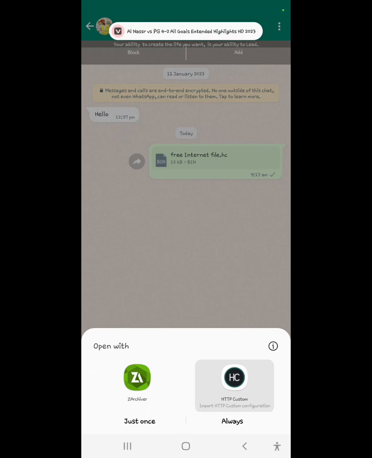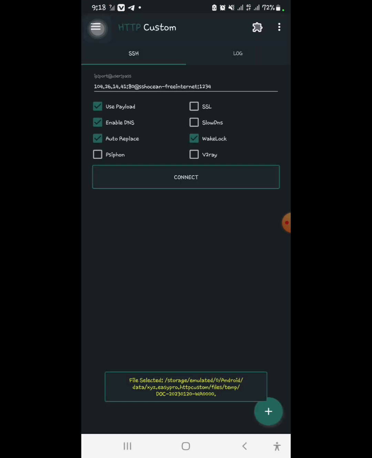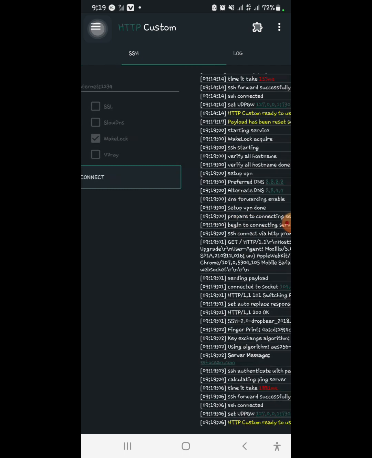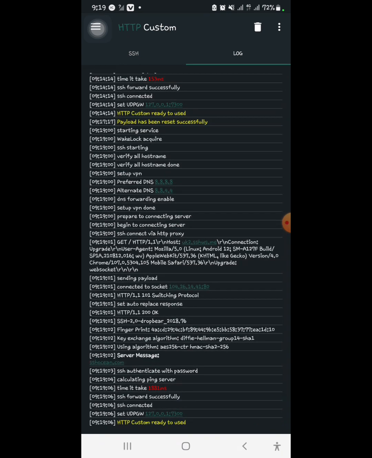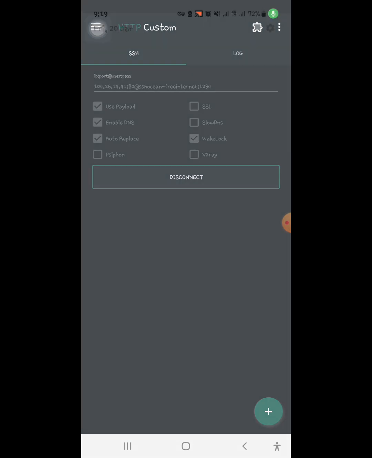You see at the bottom it will show you where to open. So you open with the HTTP Custom. As you can see, you click on it, and as it opens, you click on connect. So you can see that it's connected. As you come here, you see that it's connected. The app is connected. So guys, that's it.